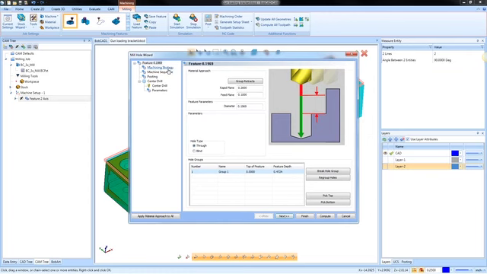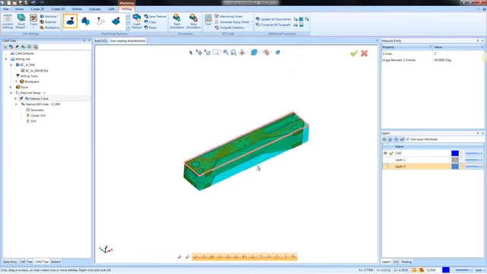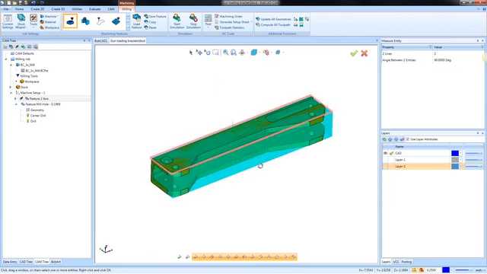We're going to go to machining strategy here. We're going to go to hole cycle, that way we're going to spot and then drill. And then I'm just going to compute the defaults. All right, so you can see we drilled some holes there.